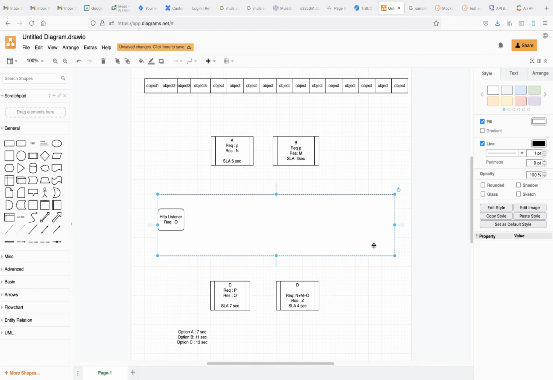Yeah, but as we discussed, our API will also take 2 seconds for processing. There will be some mapping, some other activity that will also take 2 seconds. So yeah, then it will be 13. Okay, so what will we do here? We will use one scatter gather here.